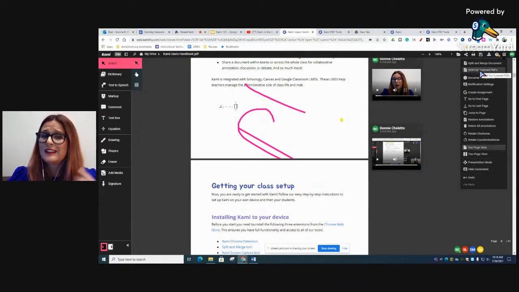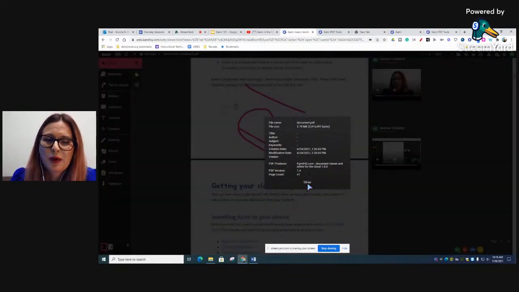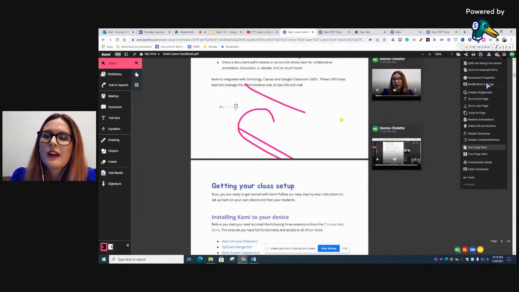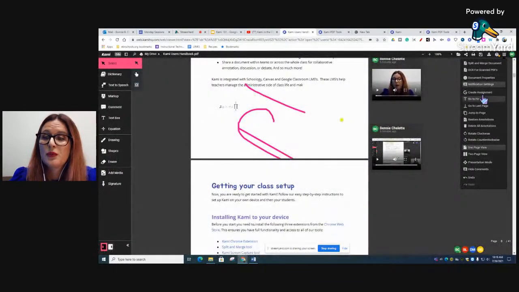OCR, we discussed that. It reads your documents for you if it's like an image. Like if you find a PDF of a book and it just scans, OCR will make it where you can highlight and use your definitions and all those things. I can see my basic properties. Rarely will you need that. I can get notifications, like if somebody opens it, anything like that, that's totally up to you.